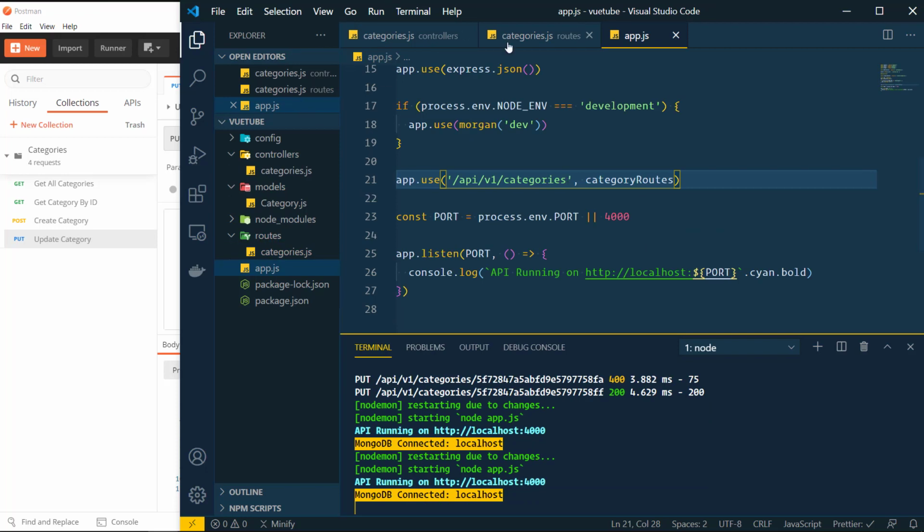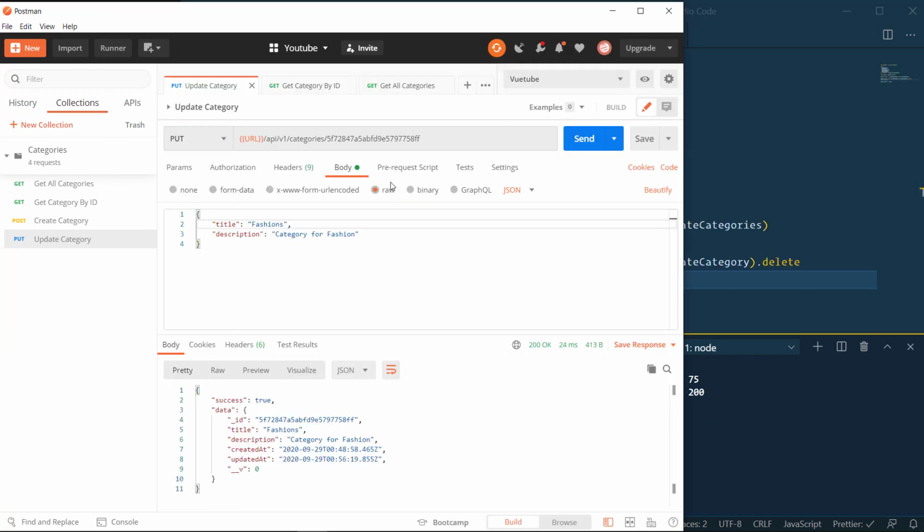Okay. So now let's test it. I think this is similar, so we're going to change this from put to delete. So we're trying to delete. Okay, let's delete the fashion. We don't need this body in the fashion, so we can just put none. Let's hit send and let's see.